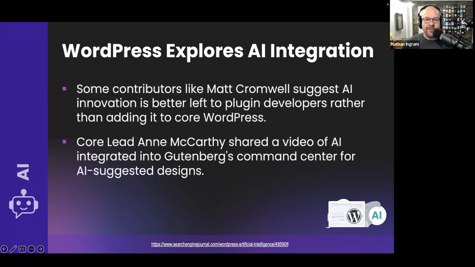Some WordPress contributors, like our own Matt Cromwell from StellarWP, suggest that AI really ought to be done at the plugin level. I think I agree with him on that. Rather than adding it to core WordPress, you'd have to really convince me that it should go into core. That's really more of a plugin feature.